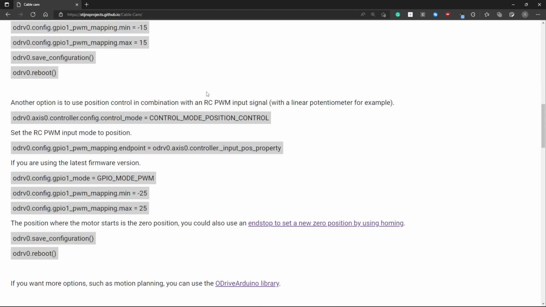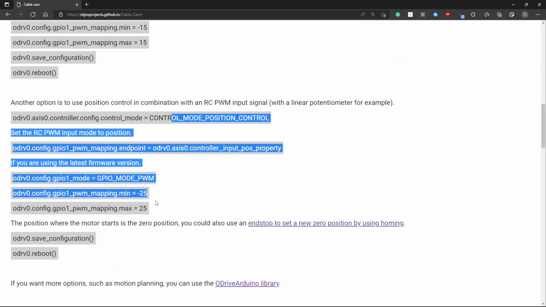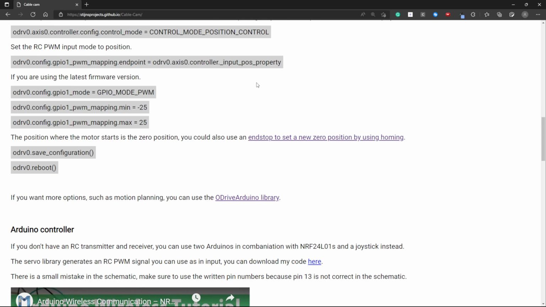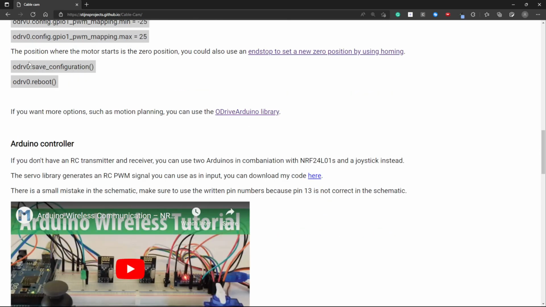If you want position control, settings are basically the same, just for position instead of velocity. For example, with a linear potentiometer, you can do this. If you want to set a zero position, you can use an end stop and always save the configuration and reboot. If you want more advanced options such as motion planning, you can use the Arduino library for ODrive.